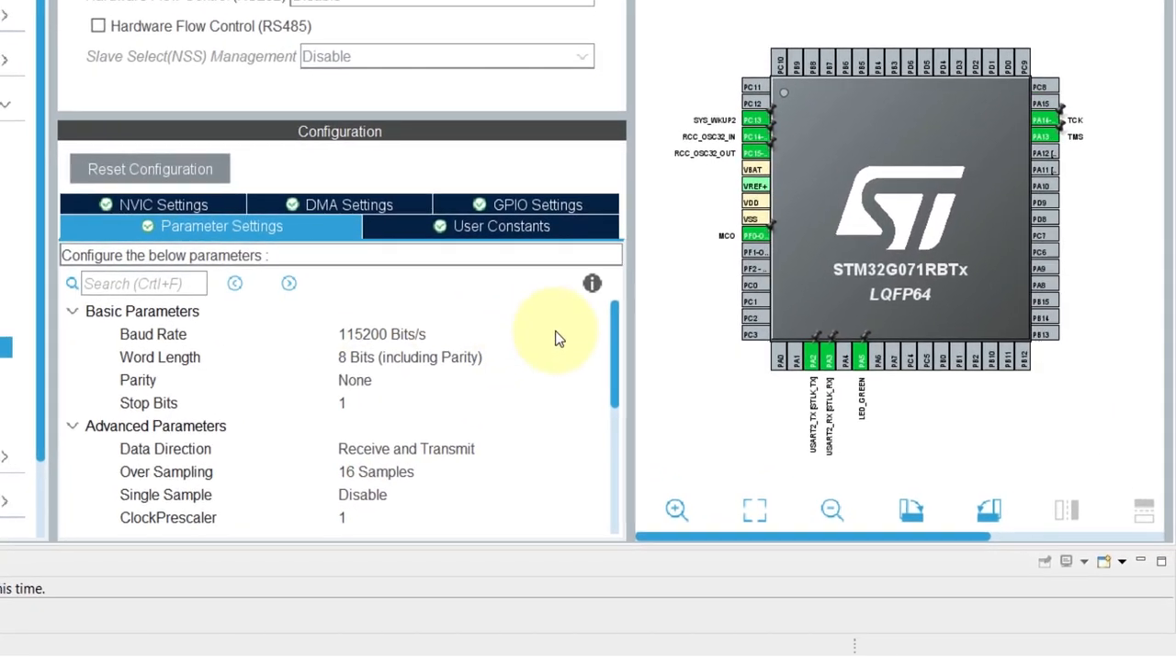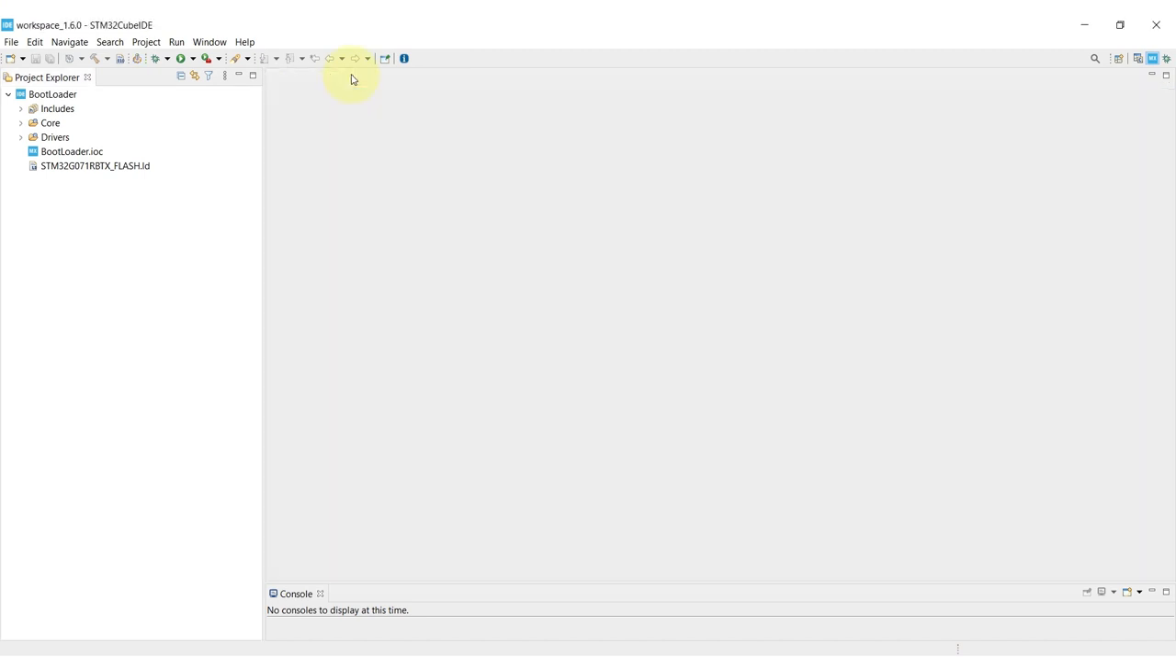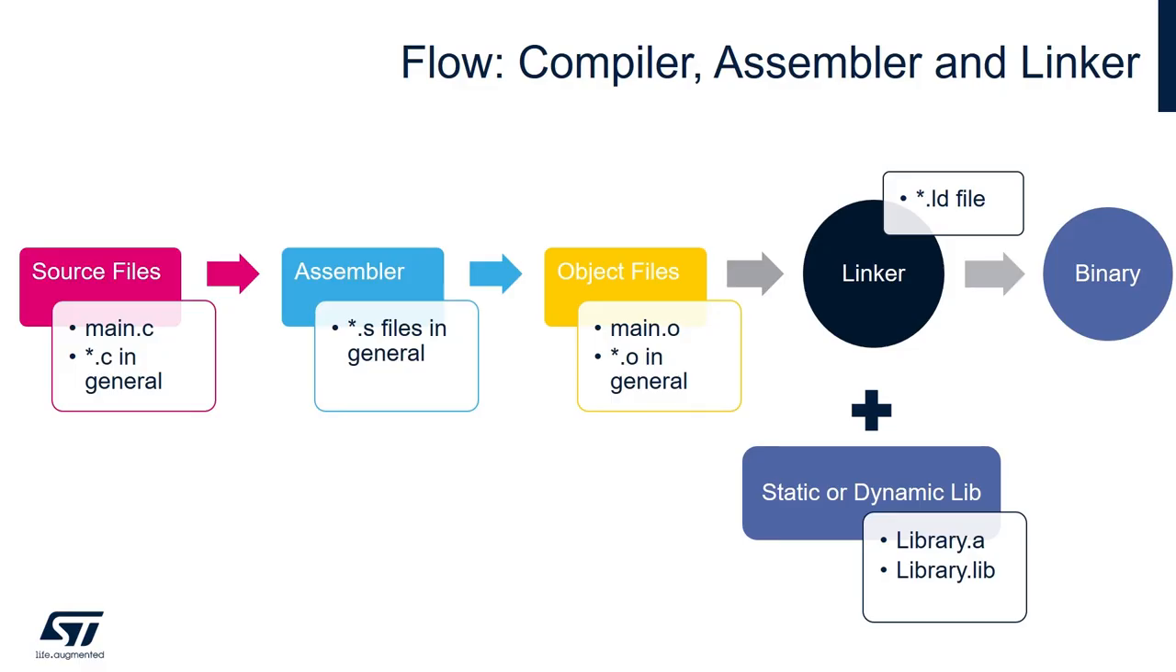Alright, now that this is all set, we can actually switch to the linker file settings. So before we jump into the linker file hands-on, I just want to share a little bit about the flow between compiler, assembler, and linker. The compiler and assembler will take the input source and produce the object files once we build, and the linker, which is the main objective of our videos, will be the one responsible to piece everything together and produce the final binary for us.